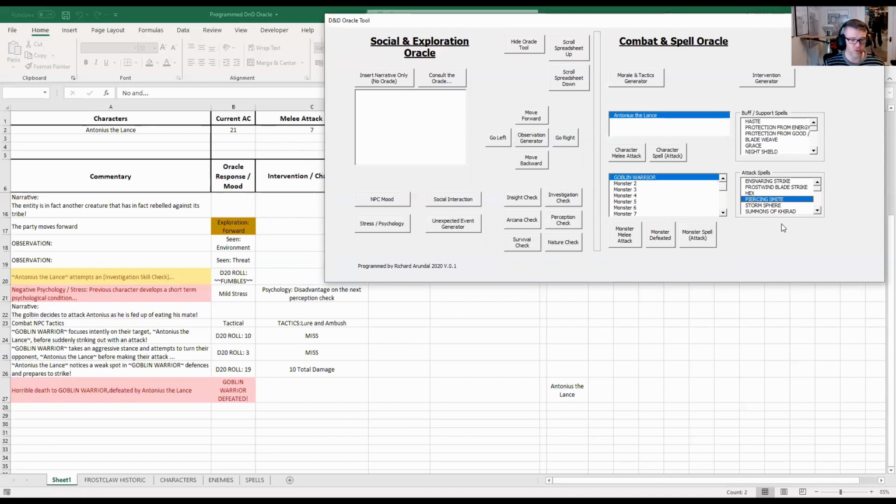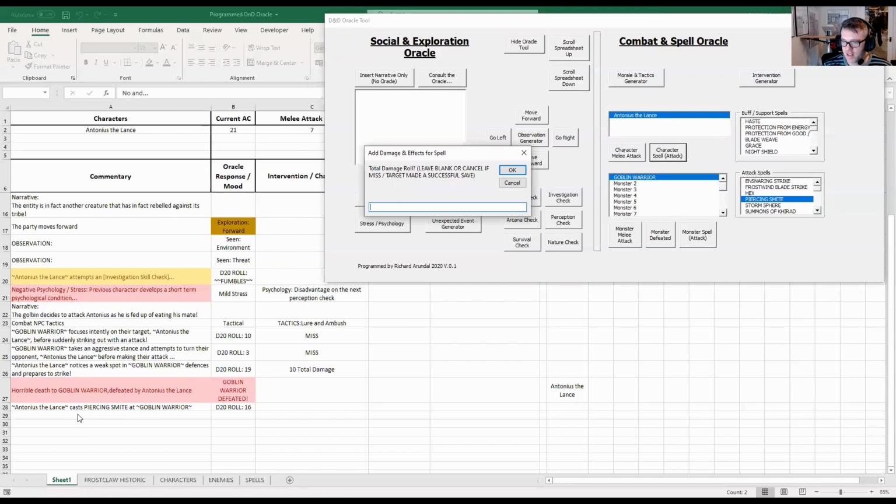House rules. I love all the extra stuff, and 99% of it I think is really great. Some of it is ridiculously overpowered, so take each case as it comes. But Piercing Smite is very cool. He's not a paladin, but just to show you an example of a spell attack. So in this case, you'd pick a spell, and I would do a spell attack. So I cast Piercing Smite, or Antonius casts Piercing Smite at Goblin Warrior.